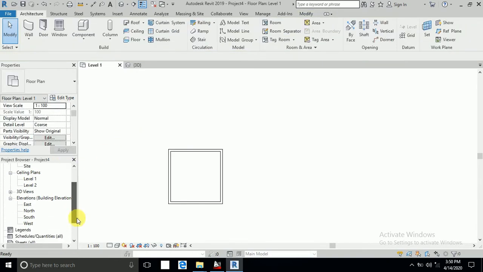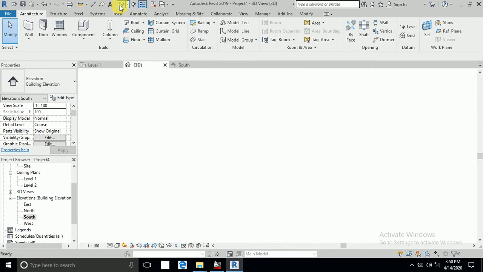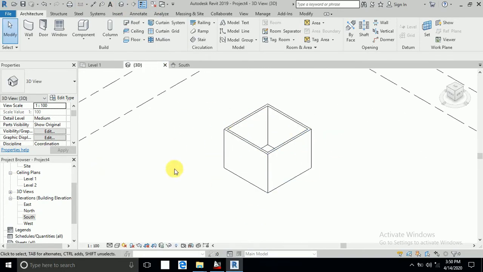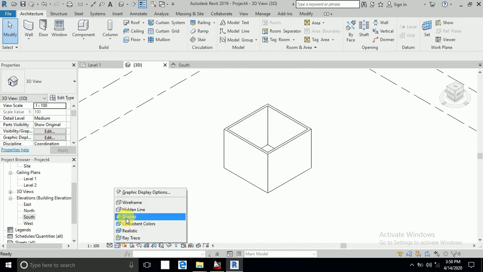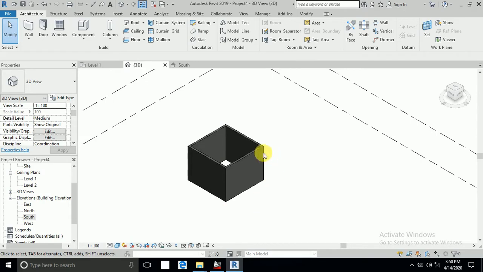Okay, now I go to south elevations. This is 4 meter height, and this room wall. Okay, click to 3D view. So this is one room. I click here and shade. Okay, so now this is one room.